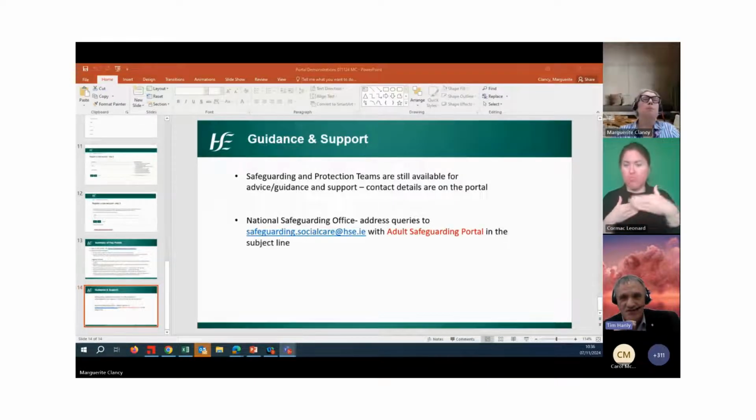People can still phone the duty social worker, still phone the regional team, particularly as Marguerite made the point, for advice, guidance and support. That hasn't changed. So, if somebody is challenged about utilising the online system for adult safeguarding, we do talk to your local safeguarding team or let us know.